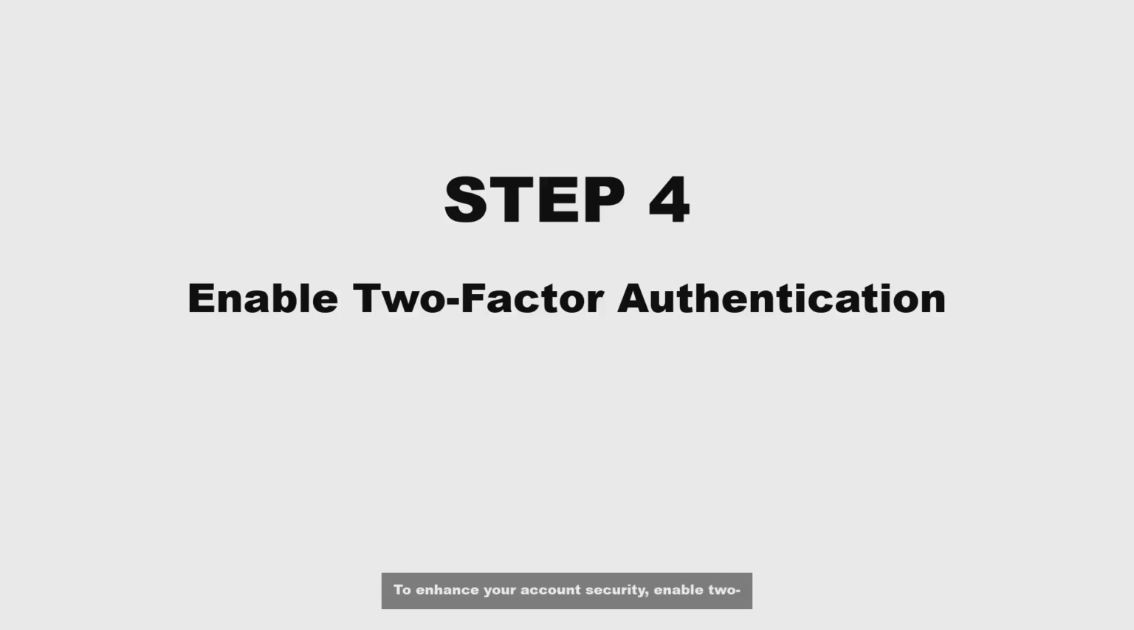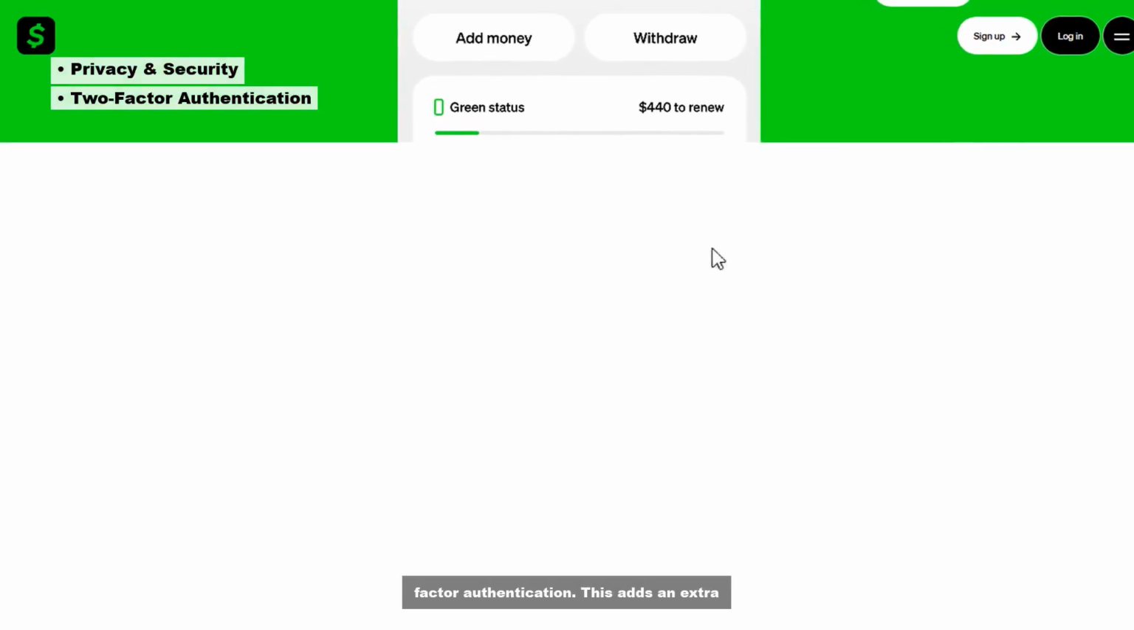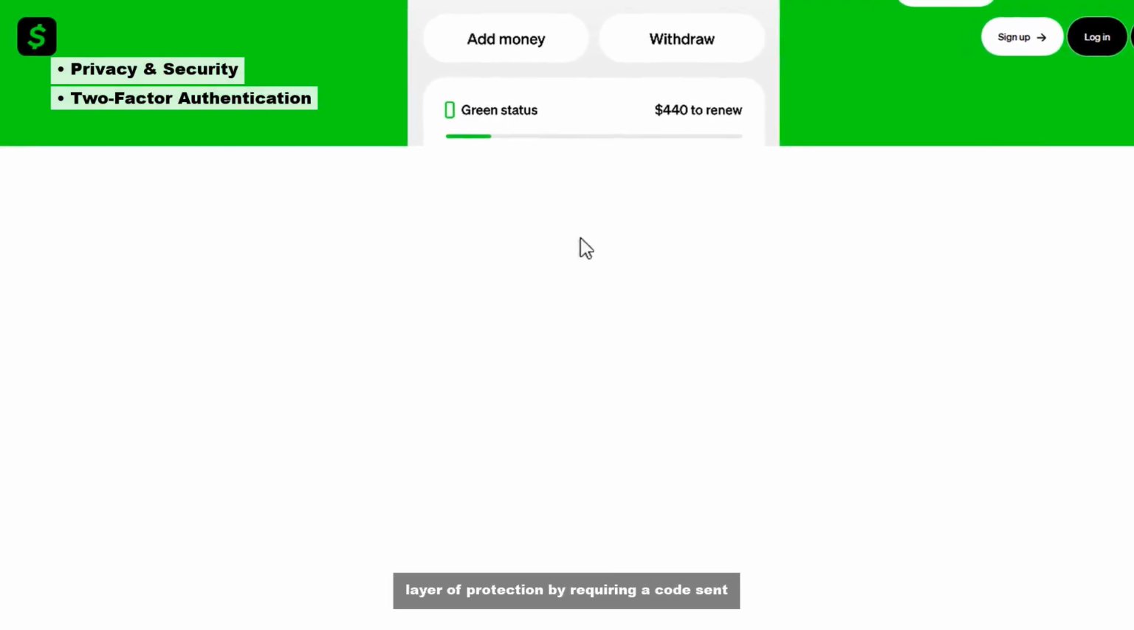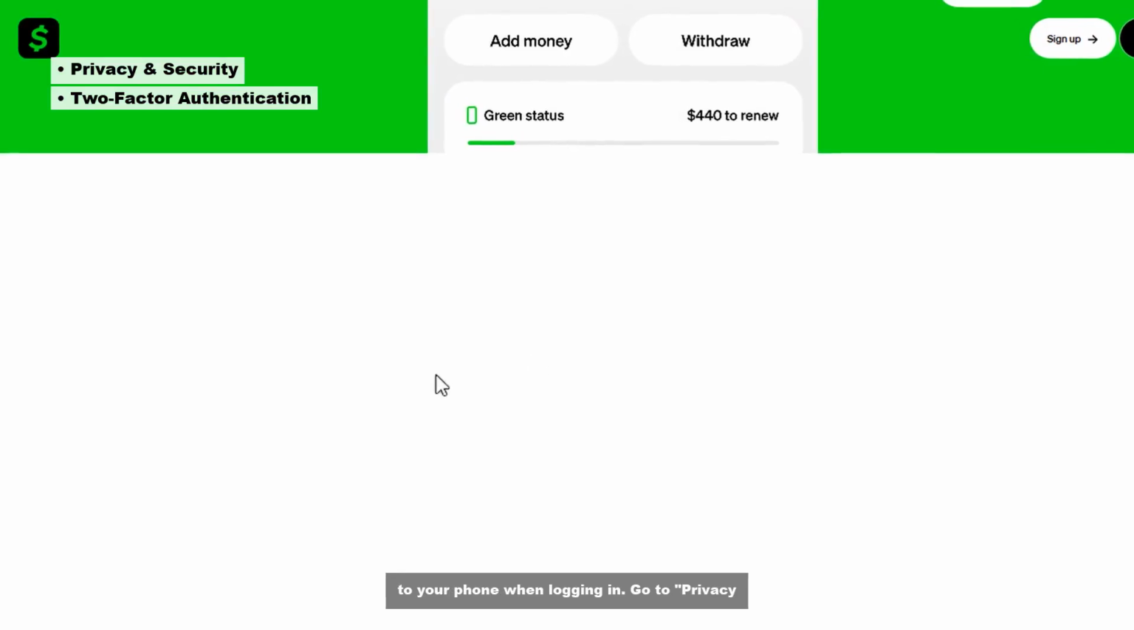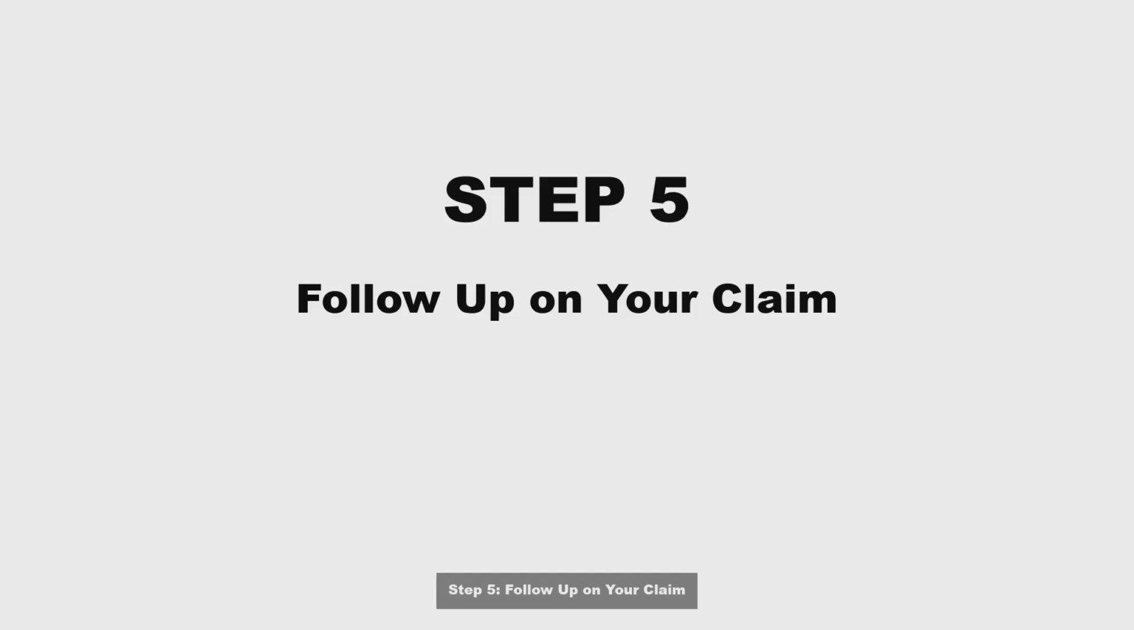Step 4. Enable two-factor authentication. To enhance your account security, enable two-factor authentication. This adds an extra layer of protection by requiring a code sent to your phone when logging in. Go to Privacy and Security to find this option.